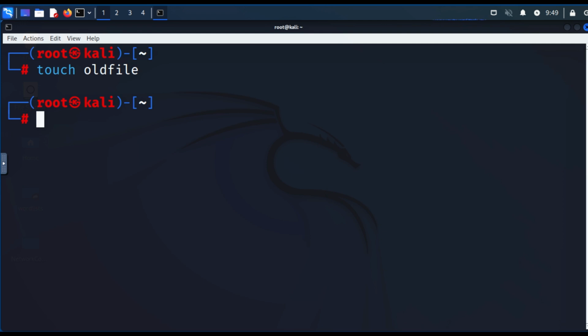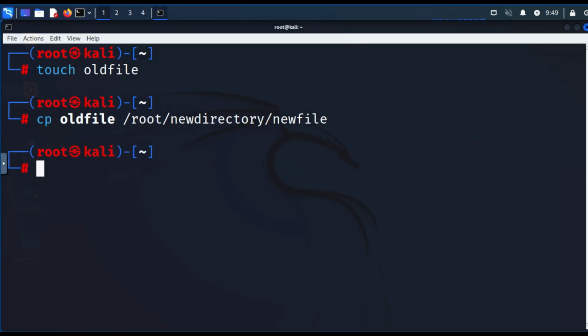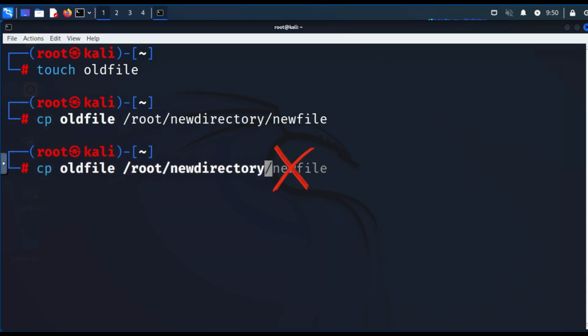Here's how: cp oldfile /root/newdirectory/newfile. As you can see, we renamed the file from oldfile to newfile while copying it. Renaming the file is optional. If you don't want to rename it, just write the directory path without a new name at the end. The file will keep its original name.